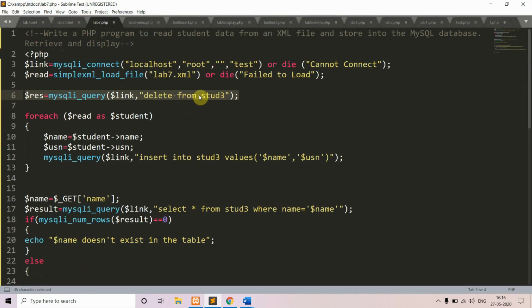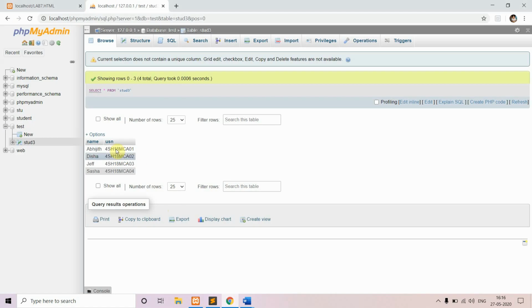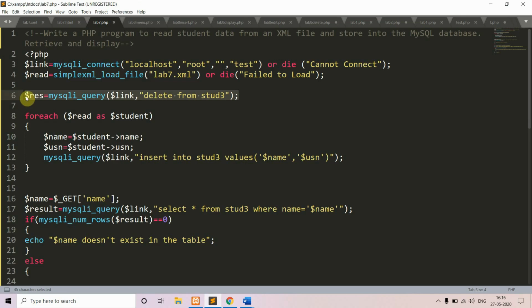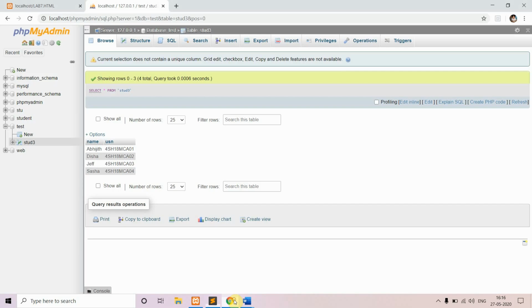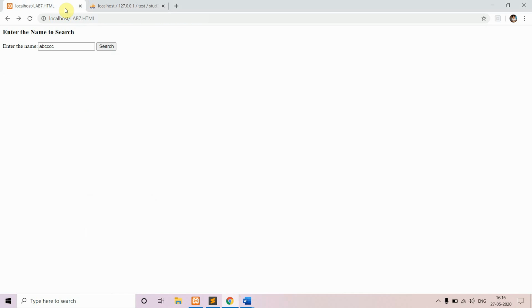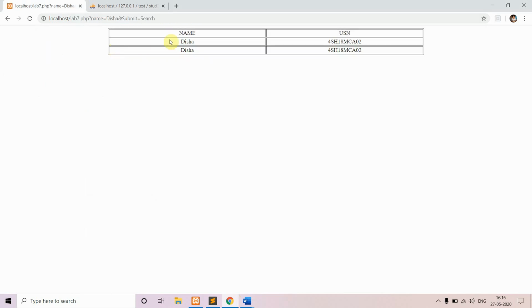So this is delete from std. What happened now? You have only one copy of all this. Now suppose you remove this. I'll just comment this out and show you what happens if we have not written this. Now check this out. I will give the data as Disha and search. You can see one more entry is created.